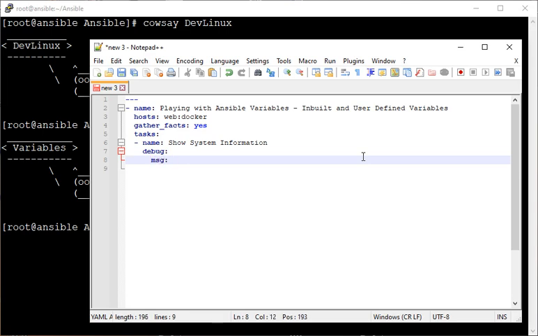So let's say a message, for example, OS info. What OS info do we want to fetch? So with the Ansible prefix we can use system, for example. This item we can use from facts, we can call them.